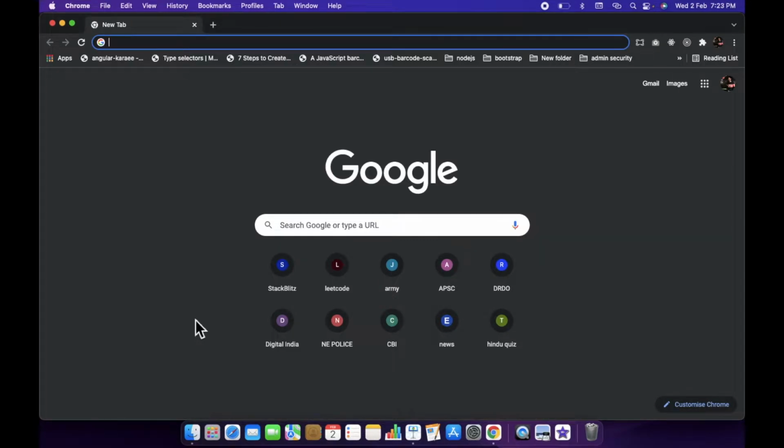Hello all. Today we will learn about for loop and for of in TypeScript. First, let's open the TypeScript playground in Chrome.